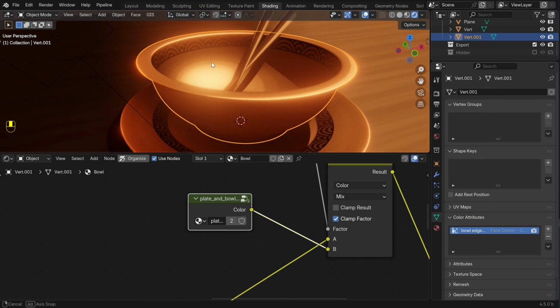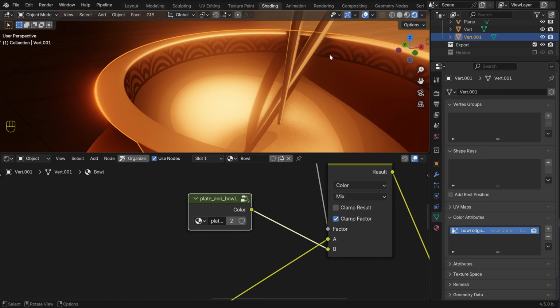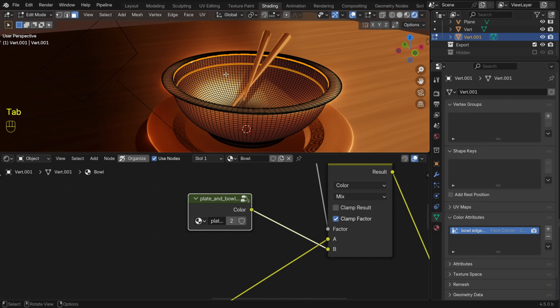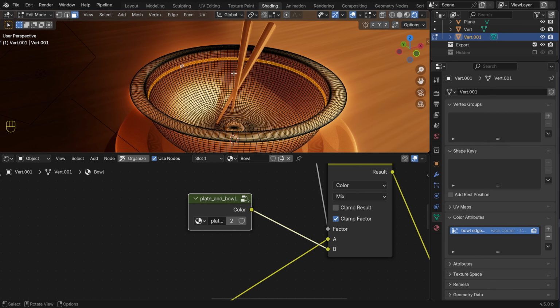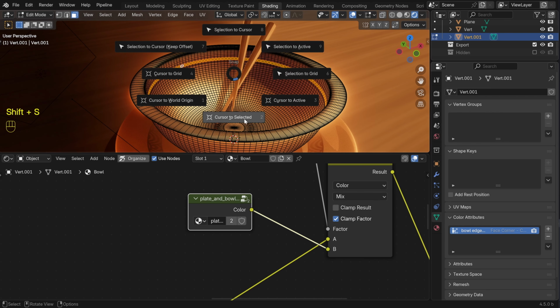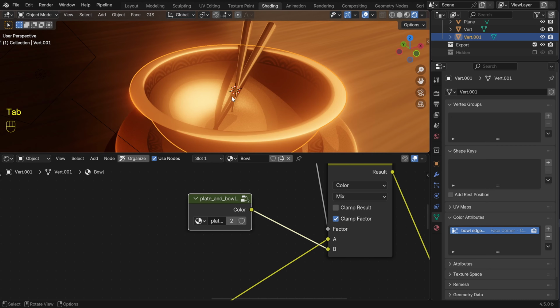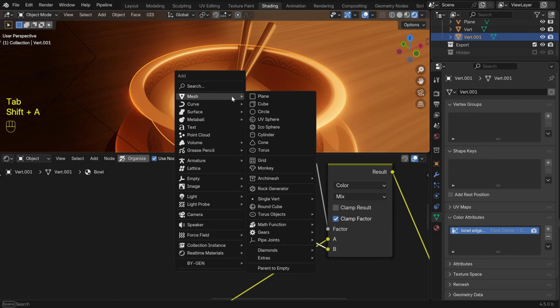I'll start with the broth, and I want it to be around this level of the bowl. So I'll go into edit mode and select this face loop here. Then, with Shift S, I'll choose cursor to selected. After that, I'll exit edit mode and add a circle.